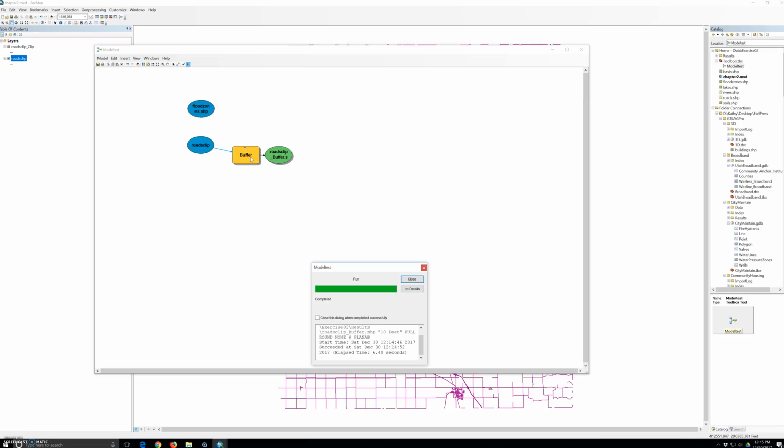So I saved the model. We can save the model by clicking the save button, but earlier the problem is you have to save within the toolbox. So I don't have a toolbox. That's why I have to create one to put my model in the toolbox.